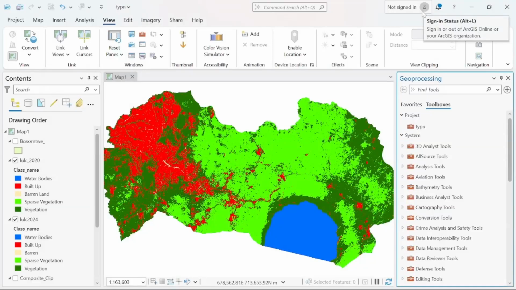In today's video, I'm going to show you how you can calculate land use land cover change detection. So we have already calculated land use land cover for 2 years, that's 2020 and 2024, as you can see on the content here. The next thing we are going to do is find the change that will occur between 2020 and 2024. That's 4 years, right? Sorry. So we are going to calculate the changes between these 4 years.